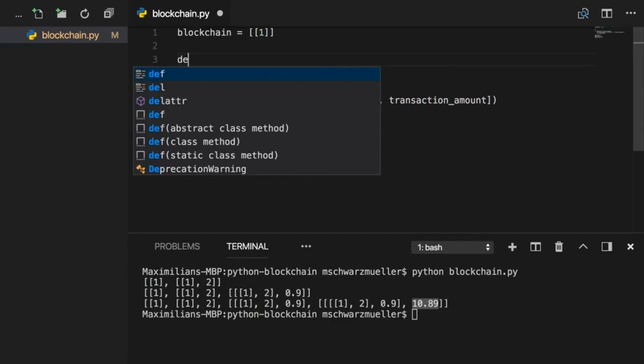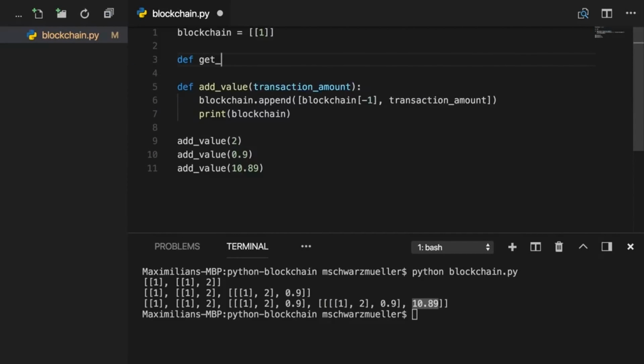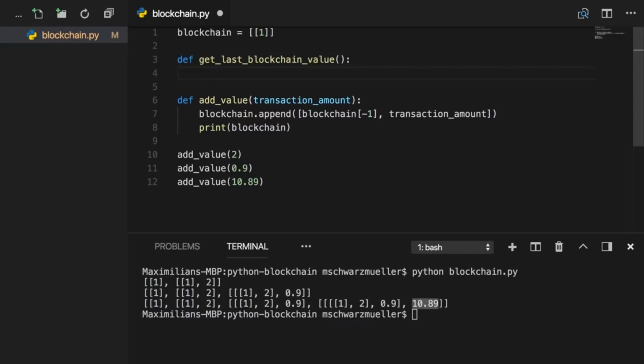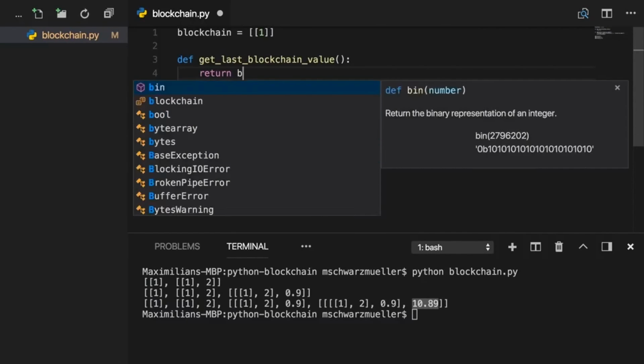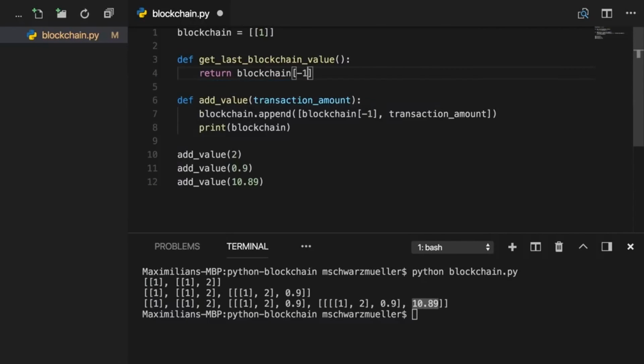So I'll define a new function with the def keyword, and I'll name it get_last_blockchain_value. Now that's obviously a pretty long name. You can shorten it, but one idea behind Python really is that you write code that is readable. Readable code is really a core value of the Python community. So using function names like this is actually perfectly fine. This function will not take any arguments, still requires a colon, of course. And what we'll do in here is we'll return blockchain[-1]. So this will do the extraction for us.